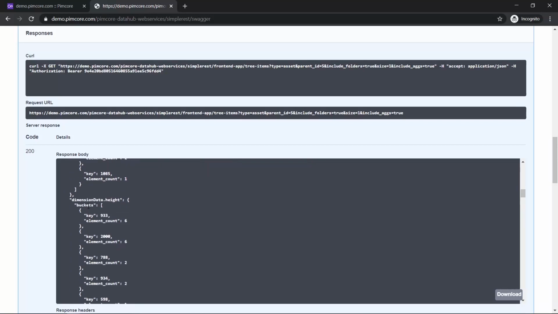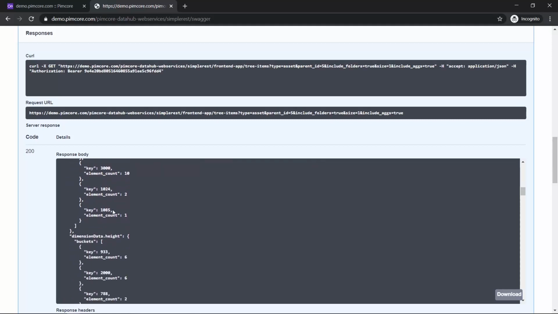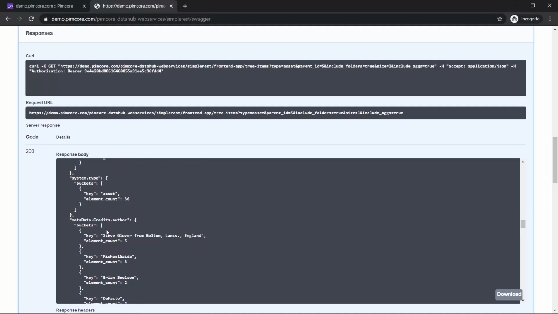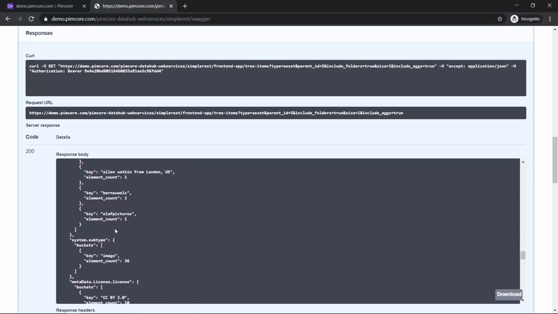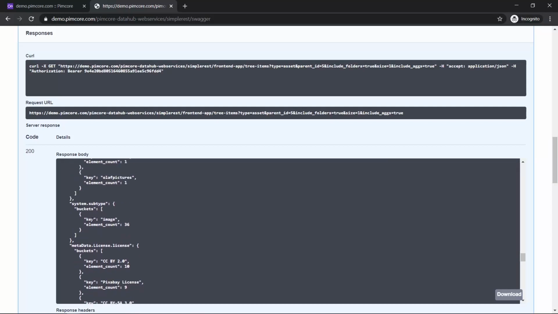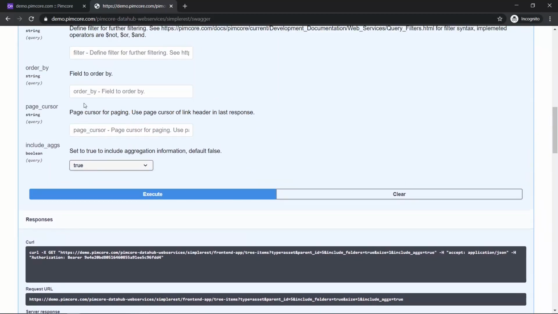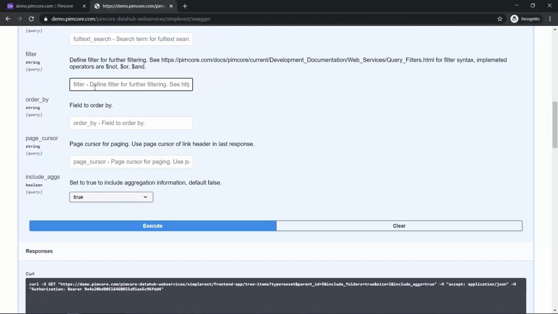And this is for all the attributes we have activated. So in our case, we have activated the width, the height, and we have also defined some system attributes like the type itself. And then we have some additional metadata attributes, like for example the author here. And the aggregation result lists us all the authors and also the document count or the element count of the corresponding author. This information then can be used to build up any layered navigations in your front-end application, and of course also can be used then for constructing filter definitions and filtering down the results.